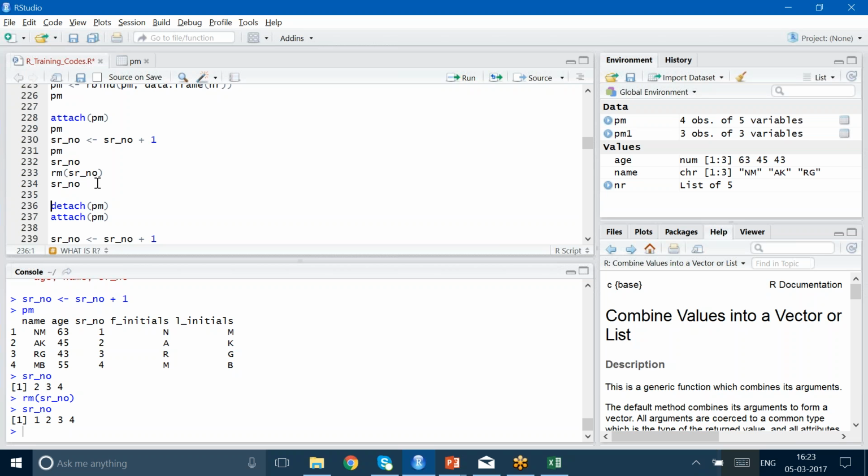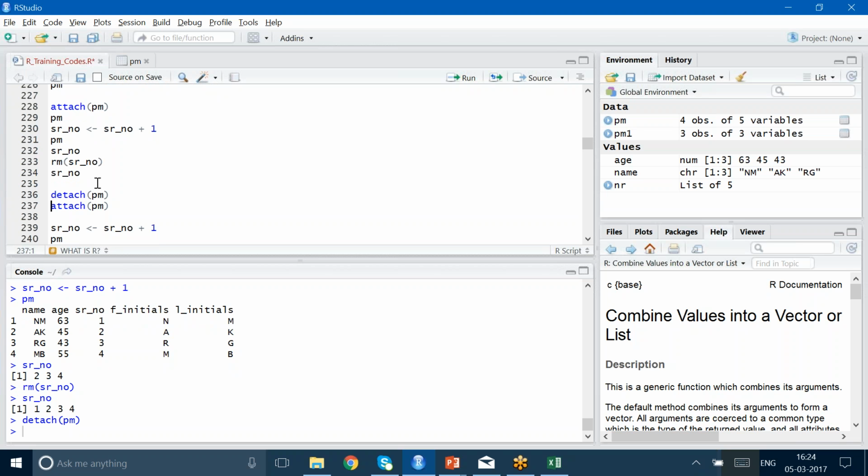Typically, you use this attach and detach concept when you want to refer to many columns of a data frame in some function or in some regression process, whatever you're calling, and you don't want to keep prefixing PM, PM, PM, or the data frame name. You don't want to prefix it. That time you will do this. The moment your work is done, detach.